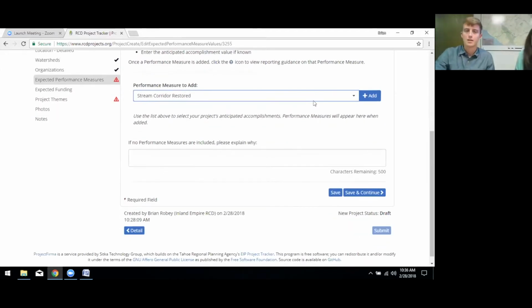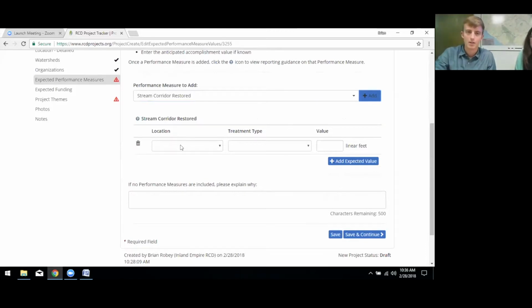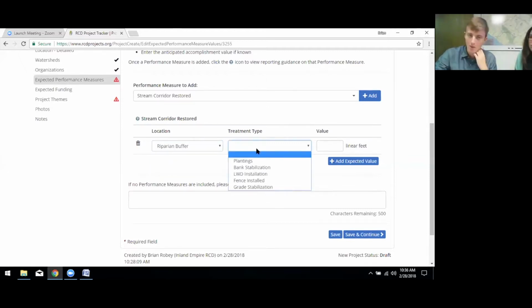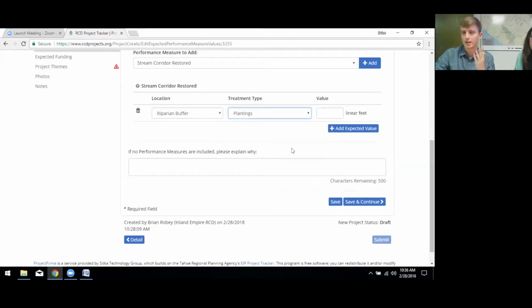So I can add these really simple metrics and start to look at. So in this case, we're adding our riparian buffer to stream corridor, and we can enter in the methods that we're using. And so we can get really specific about what we're doing. So in this case, let's say we're planting something to stabilize the bank and prevent erosion, then we can list exactly how much of that we're doing.